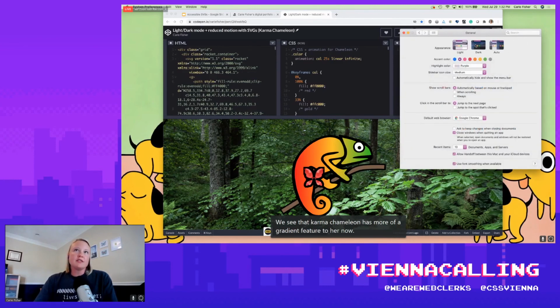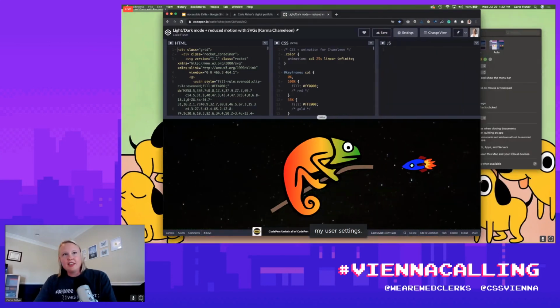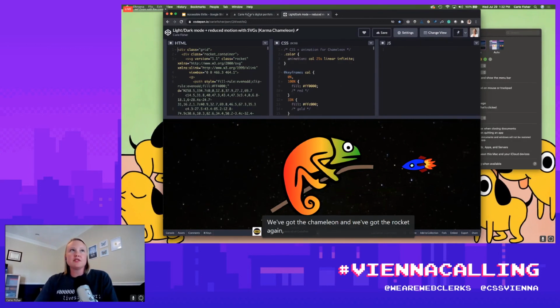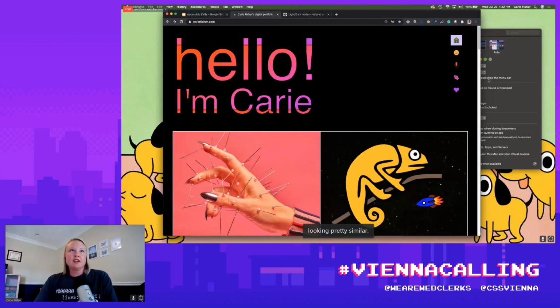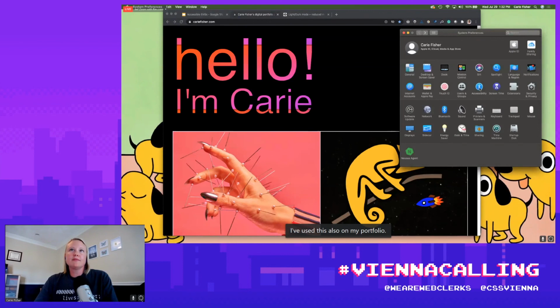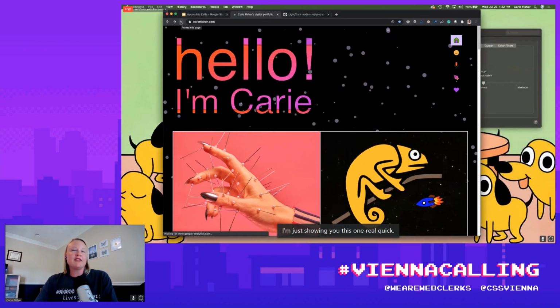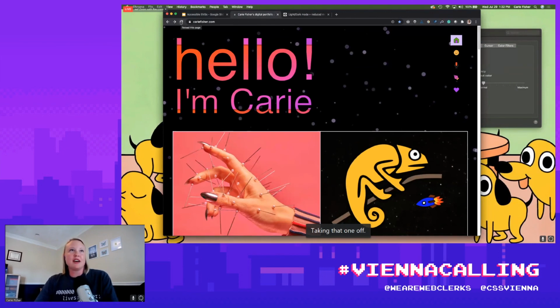If I go back to the dark theme, just to show that it's on here as well, we've got the chameleon and we've got the rocket, again, looking pretty similar. I've used this also on my portfolio. You can see my prefers reduced motion. I'm just showing you this one real quick. Taking that one off. I normally have, it reminds me again, Cassie sprinkles, but I have bubbles.